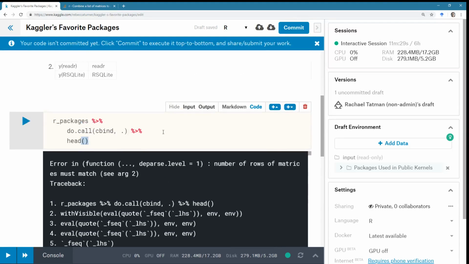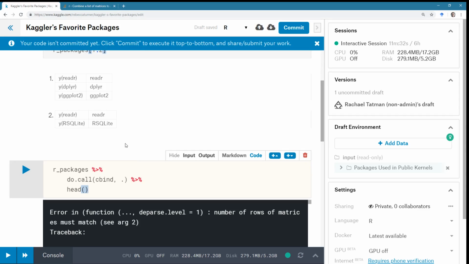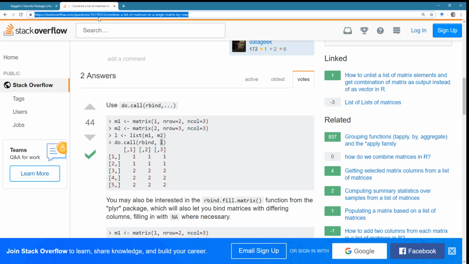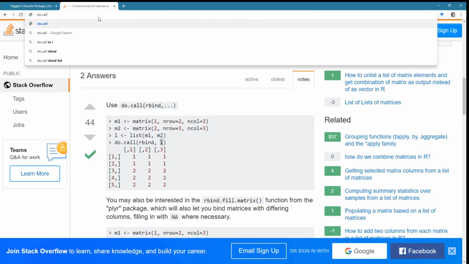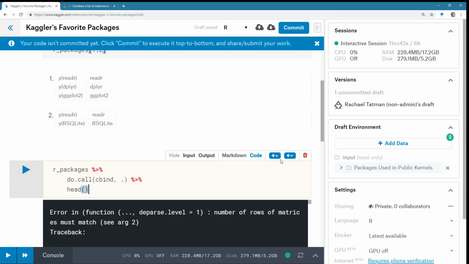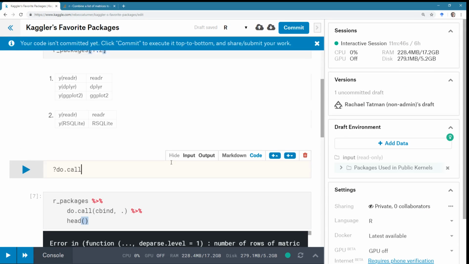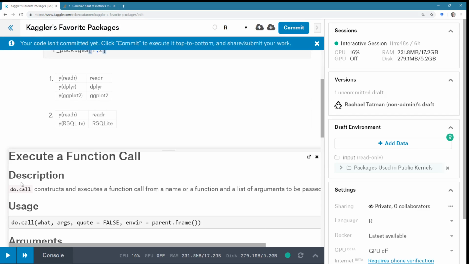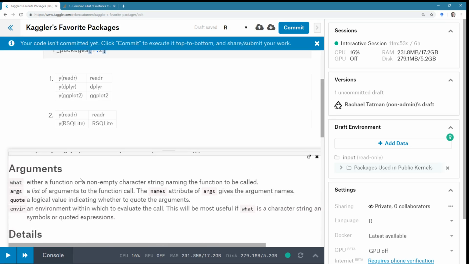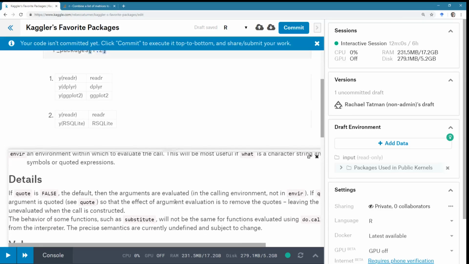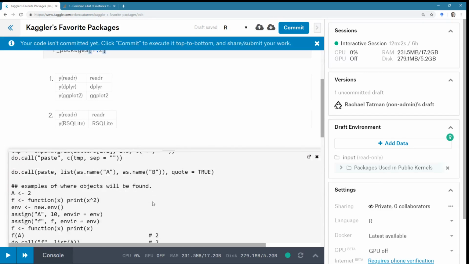Okay, so that's not gonna work. What happens if do call takes multiple arguments? Actually, let's look up the documentation in here. That's gonna be easiest. Okay, execute a function call. Do call constructs and executes a function call. Yes, yes, yes. A list of arguments to the function call. The names attributes of args gives the argument names. Okay.